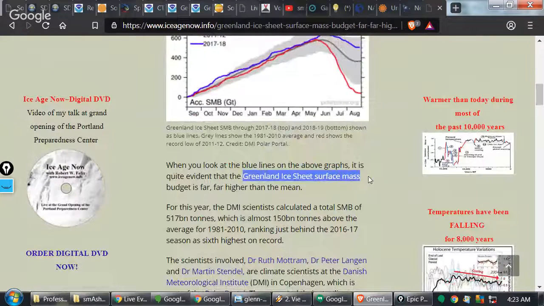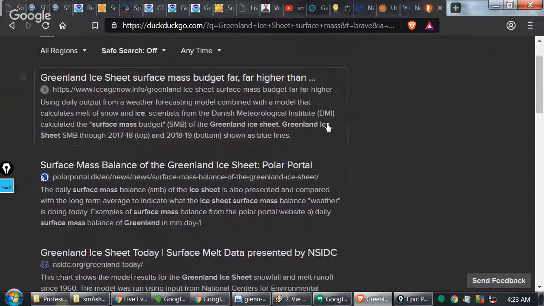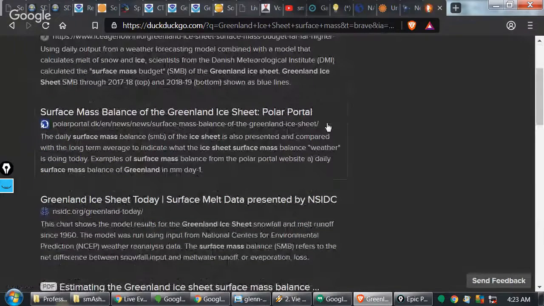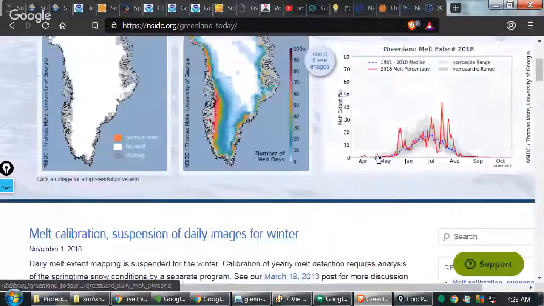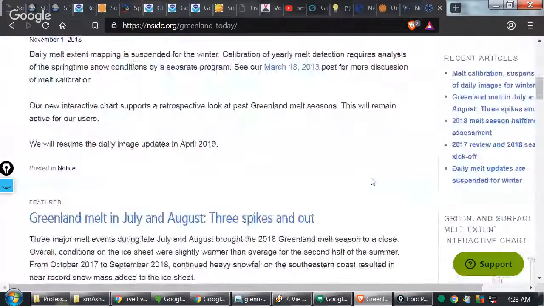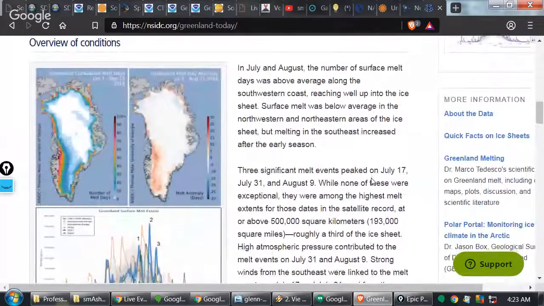Greenland ice sheet surface mass budget. Not sure if I searched for the wrong thing there. I know there's been issues with the Danish Meteorological Institute. Let me just see what this one shows. I downloaded a PDF in Greenland speak, which wasn't very helpful. In any case, I'll leave links to the PDF document regardless.